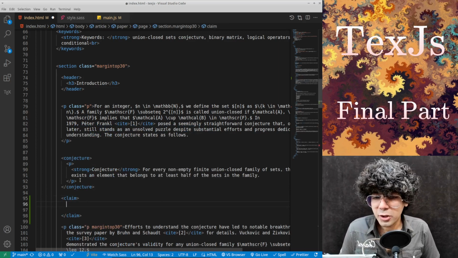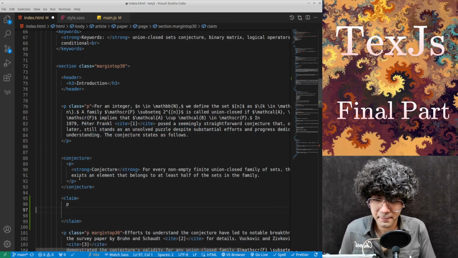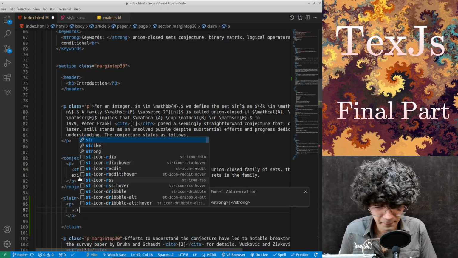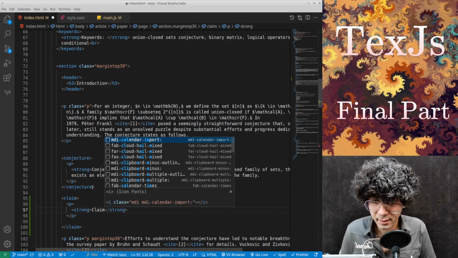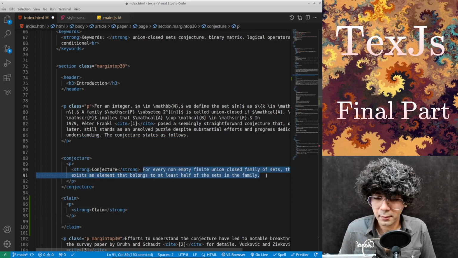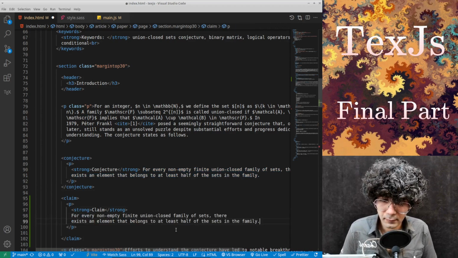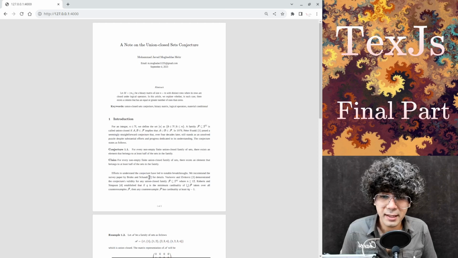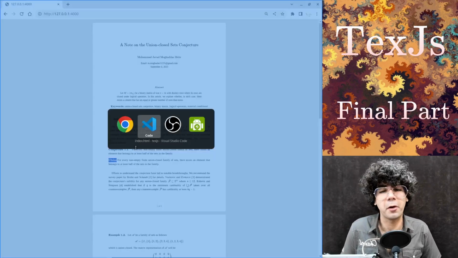The style is the same. Okay, you need a p tag inside it, and you need a strong tag for the title, claim. And we get our claim, but the claim didn't get auto numbering.